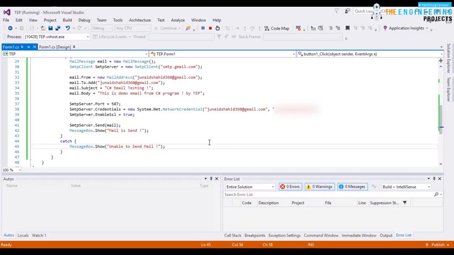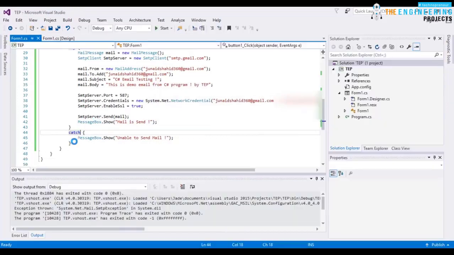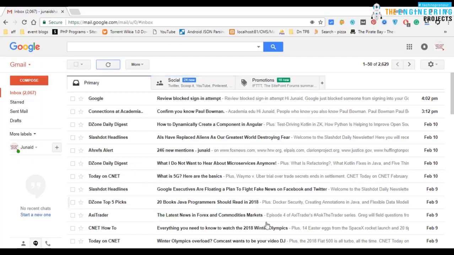Here nothing went wrong. I forgot to type the exception parameter here, Exception ex, and here we will show ex.ToString(), and open our email. Now here is the email which came from our application.